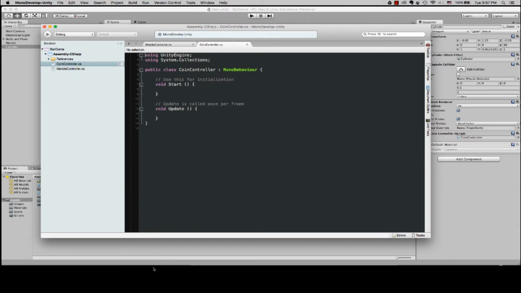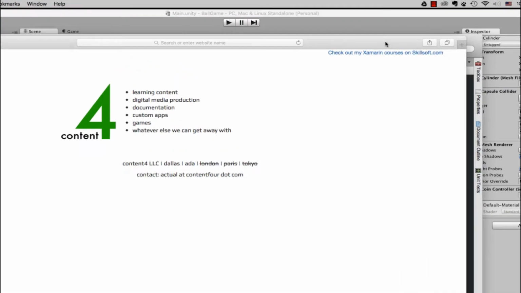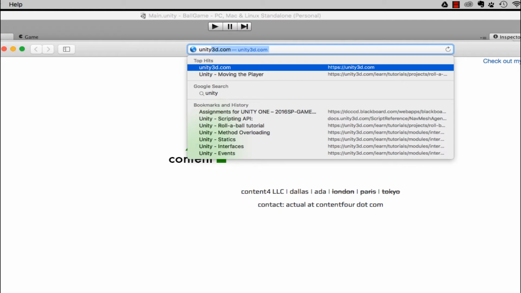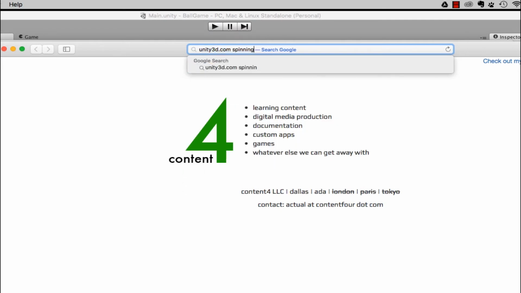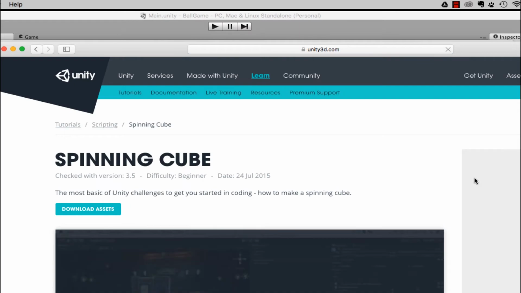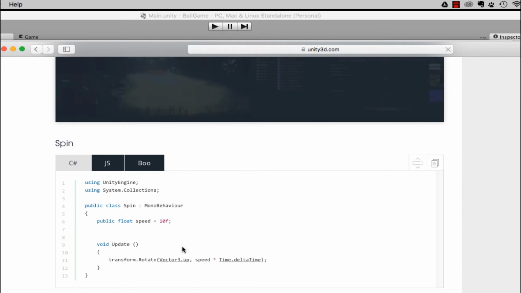Okay, so if you want to go find it, it's pretty straightforward. Just come out here, as mentioned, Unity3D.com, and you can just type in spinning cube here. And there it is. And there's a nice video, not unlike mine. And that's what we're looking for. Transform.Rotate, Vector3.up, speed times Time.deltaTime.